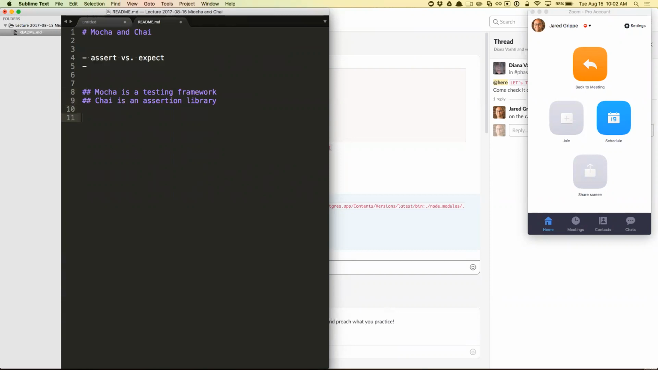So if I have a function called do nothing, and it's a function that just does nothing, there's nothing for me to test. I can test that the return value is undefined.